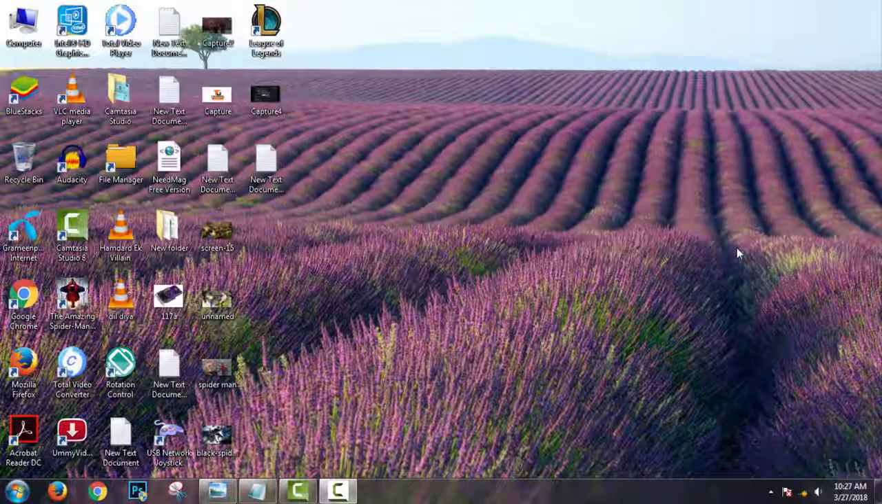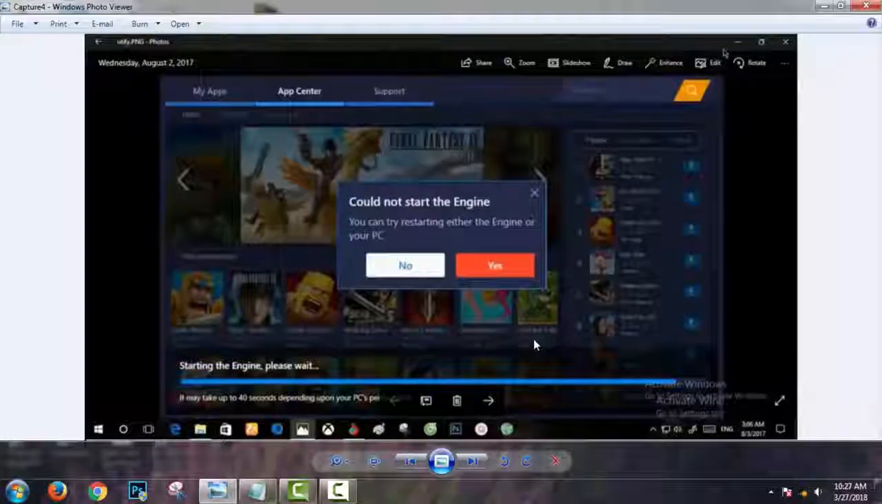Welcome to All-in-One. In this tutorial I will show you how to solve the Bluestacks graphics error problem. Here we can see Bluestacks shows a problem: could not start your engine. You can try restarting either the engine or PC. So I have a solution for both of these problems. So let's get started.